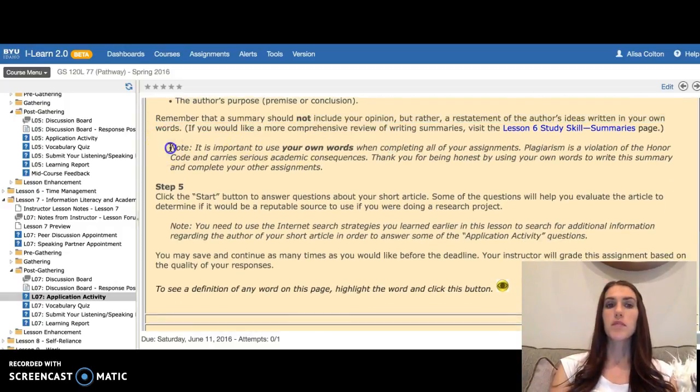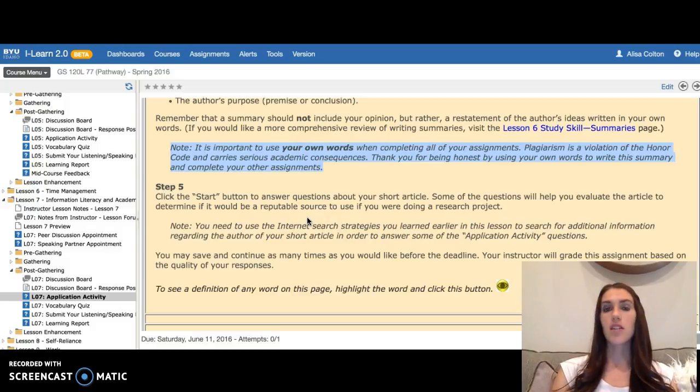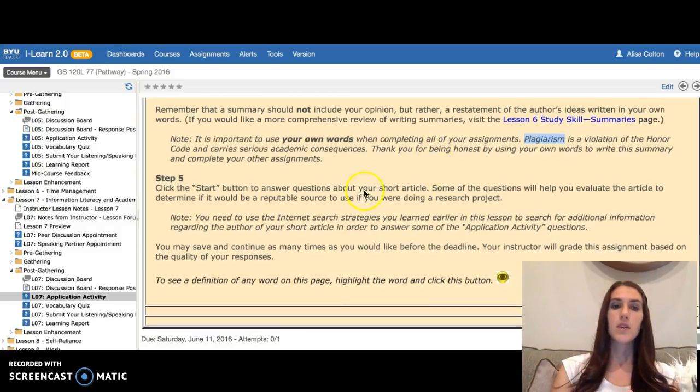This note is very important, and I'll be watching that when I grade to make sure it's in your own words, that you're not copying directly the article and the sentences. Put what they said into your own words so you're not plagiarizing. Plagiarism is when you just directly copy and then take the credit for that work. So we're asking that you put it in your own words. So that's the application activity.